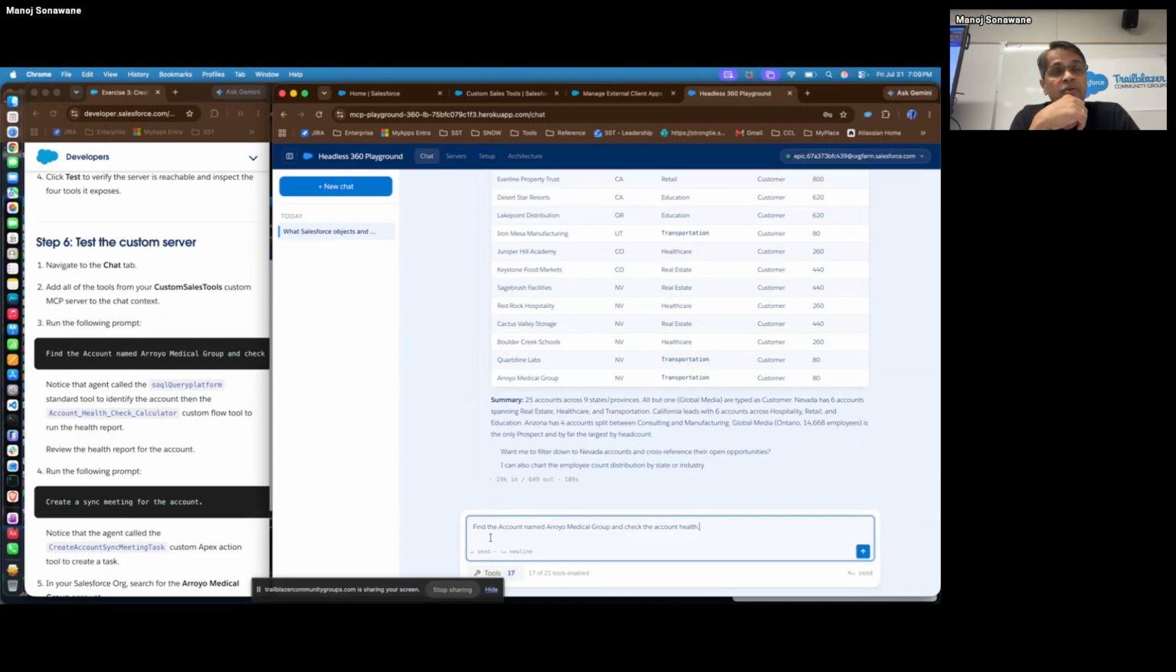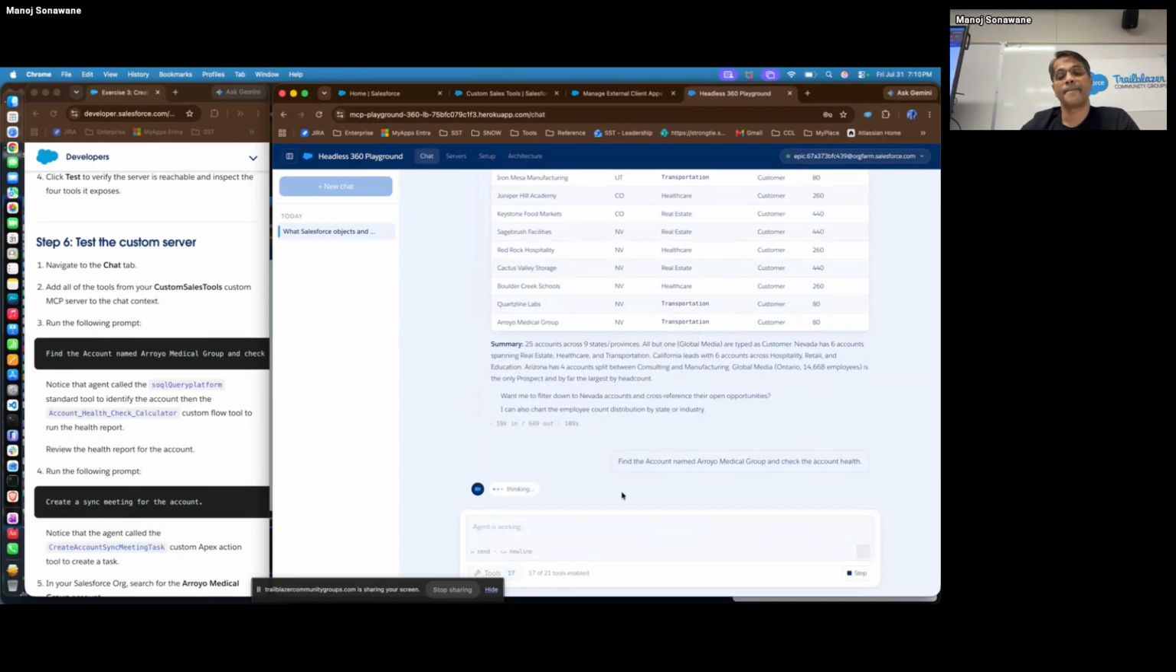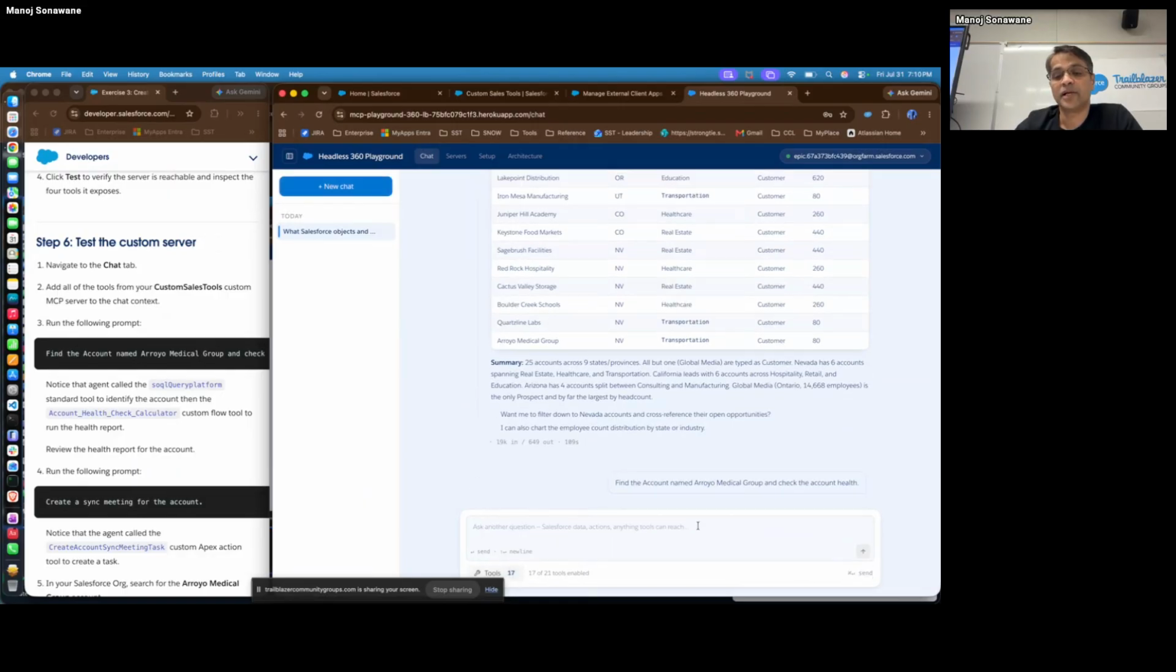Now, to check the account health, it's going to use the account health check calculator, which is the custom flow we just added into this tool. It's going to review the report for that account and get us a health check. So let's try that. I don't think it will work. Let me stop that.